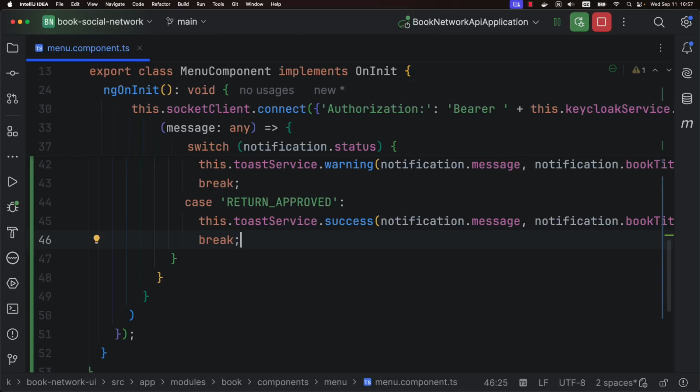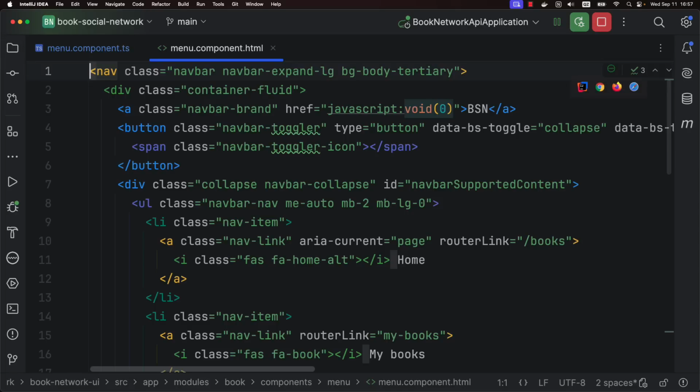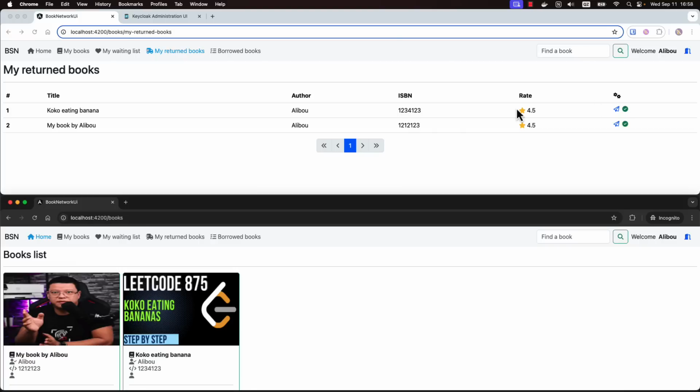So now in the menu component, let's go to the HTML page and add some code to what we want to implement. So here, if we go to menu component.html, what I want to do is add something that looks nice. So I want to add a bell right here with a notification. When the user receives a new notification, I want to display it in this list right here.